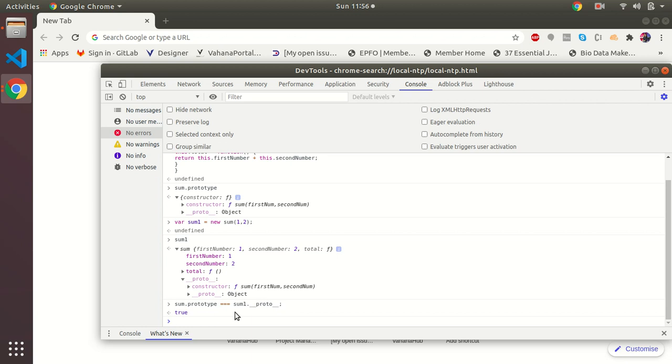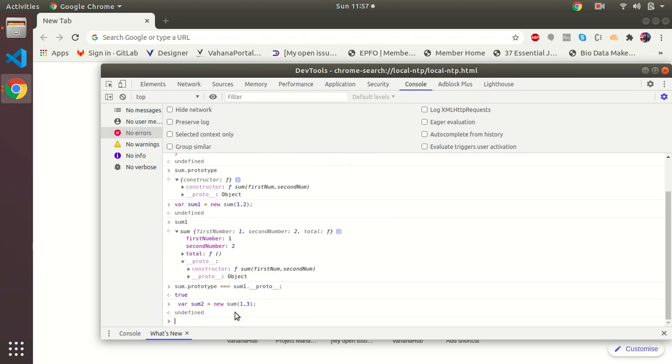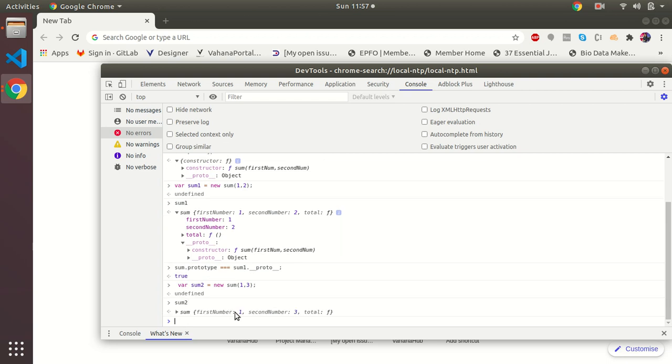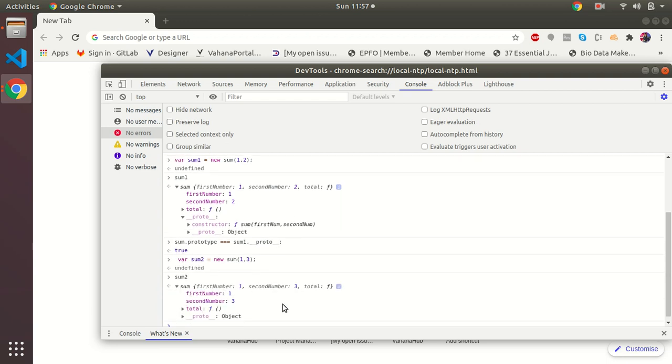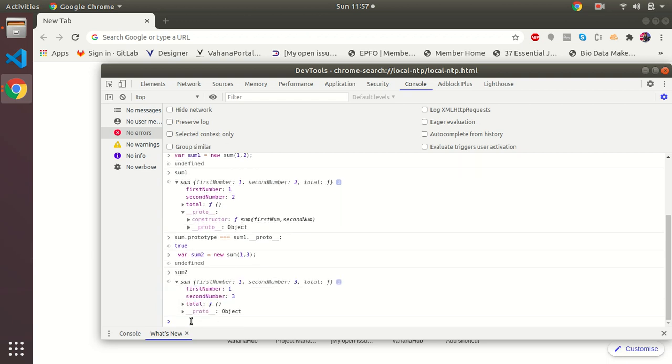Now we will create another object, that is sum2 equal to new sum, and we access its proto property. Here it contains the proto property.